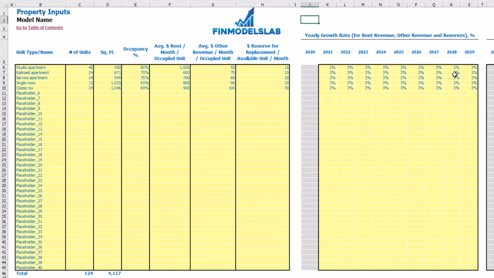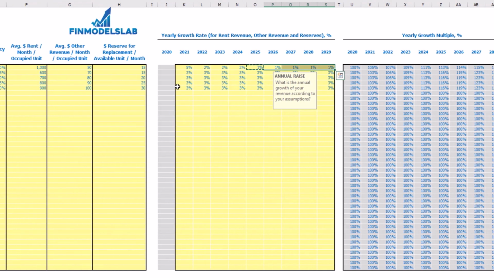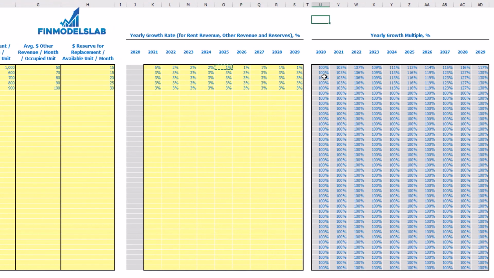Additionally, you have a yearly growth rate for this rent, other revenue, and replacements. So it can be 5% for example next year, 2% in 22, 23, and 24, and thereafter you can put just 1%. And to the right you may see the yearly growth multiple, which is calculated based on this percentage by years.